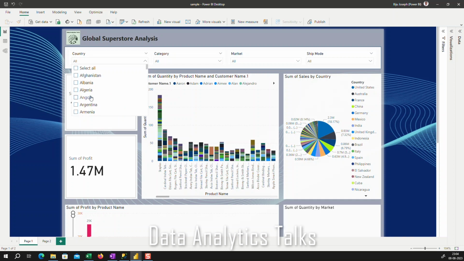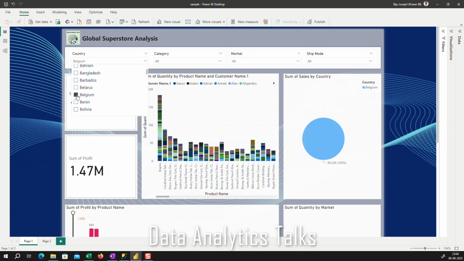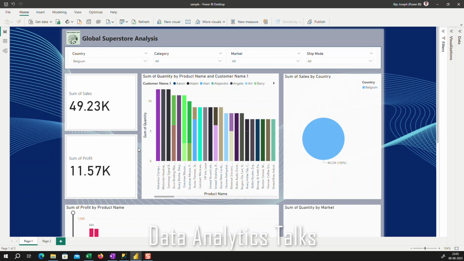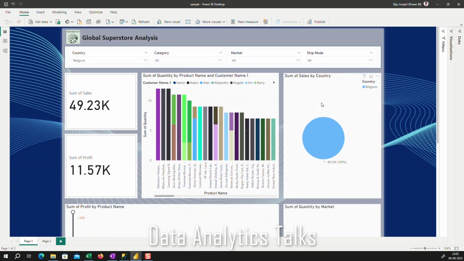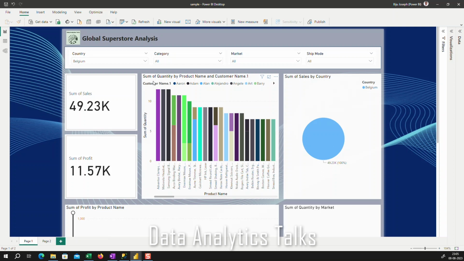But if I want to see something specific, okay, I want to know what is the sale in Belgium. As a business owner, I can see that 49.2k is the sales in Belgium, and there is of course a proportionate profit that is 11.57k, and the other KPIs like sum of quantity by market, sum of profit by product name, and also you can see the orders, and it also gives you like sum of quantity by product name and customer name and so on.